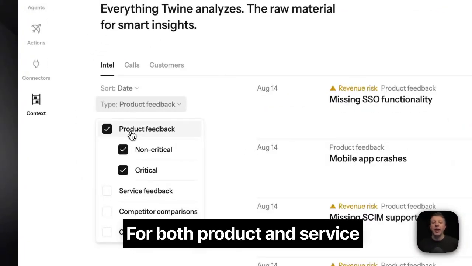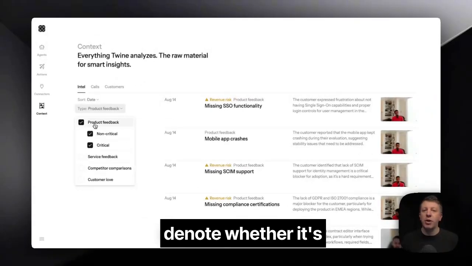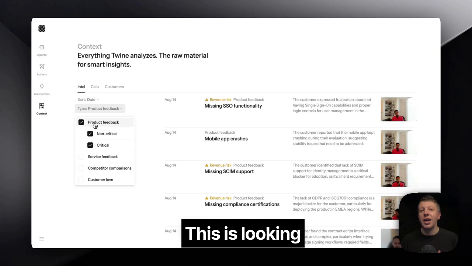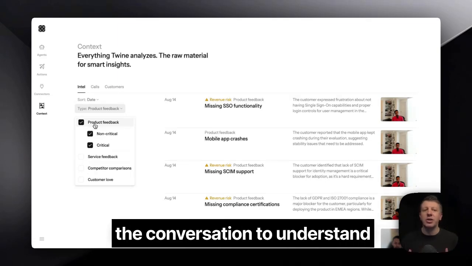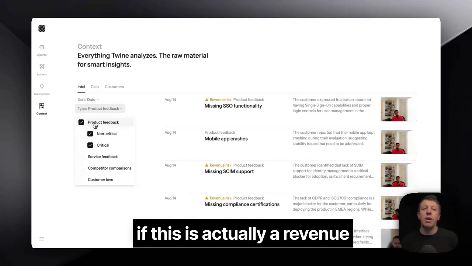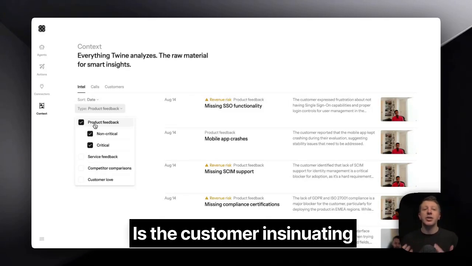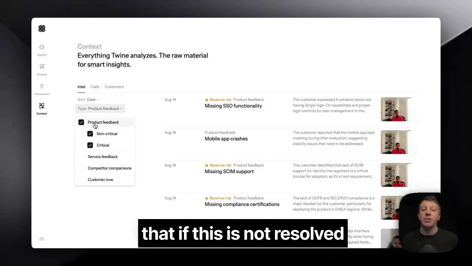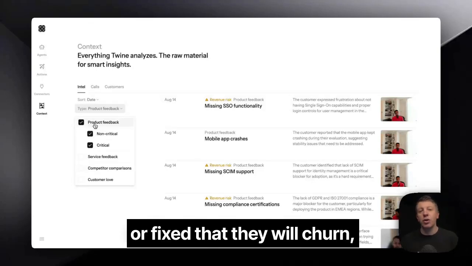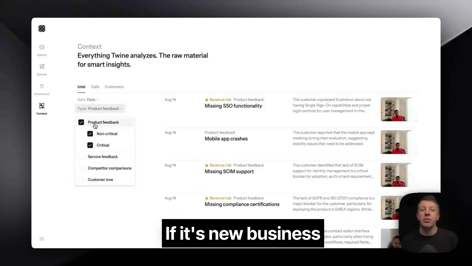For both product and service feedback, Twine will denote whether it's critical or non-critical. This is looking at the sentiment of the conversation to understand if this is actually a revenue impacting event. Is the customer insinuating that if this is not resolved or fixed, that they will churn, they will not expand, or they won't sign on if it's new business?